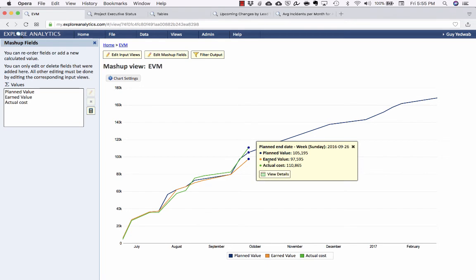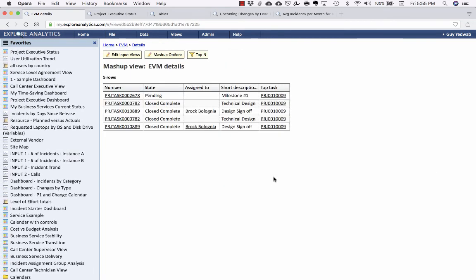The other great aspect of this is I can click and say, show me the details. And it's going to take me down to this list and I can see these are the tasks. This is one of the ones that was scheduled to be done this week. These are the ones that are completed. And I can even click to actually open up that individual task.